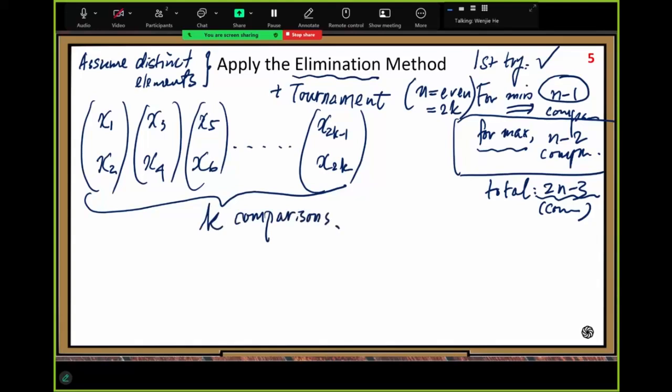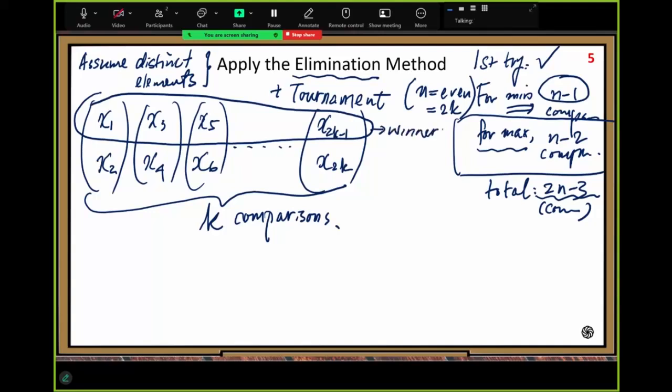All right, after that, we need to do the second round comparison and third round comparison, right? Before we do the second round comparison, here you assume the top row are winners. So this top row, all these players, they're current winners. All these players or elements in the bottom row are current losers.